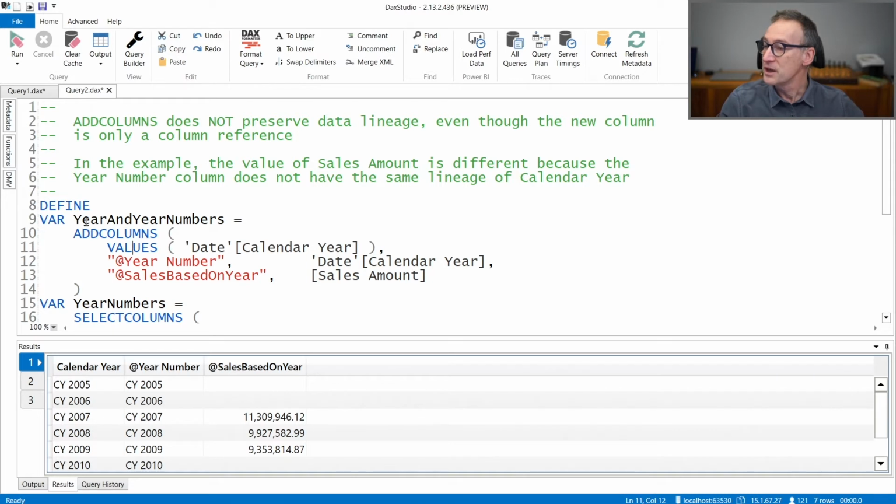Here I'm defining a first variable, year and year numbers, that uses addColumns to add to the values of the calendar year a new column, year number, which is the same as Date, Calendar Year, and the sales based on the year, which is using context transition and computes the sales amount. The result is the calendar year, the year number, and then the sales based on the year. The sales based on the year represent the sales of the given year because of context transition.